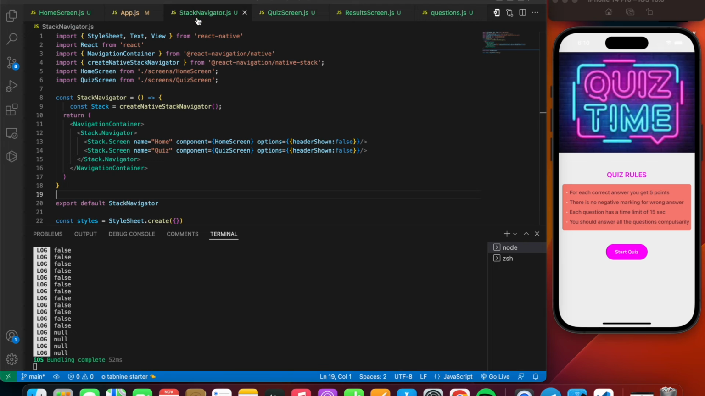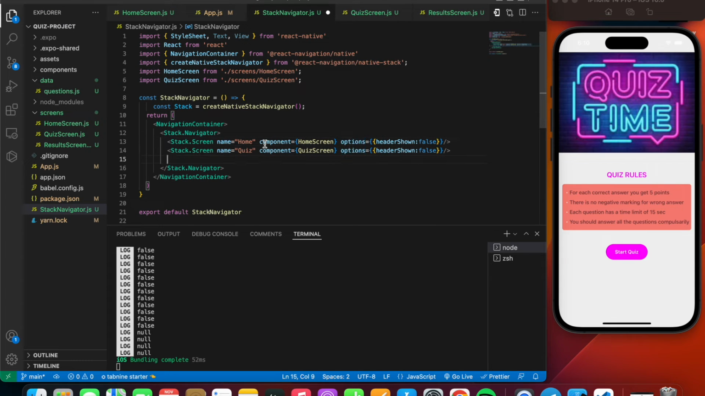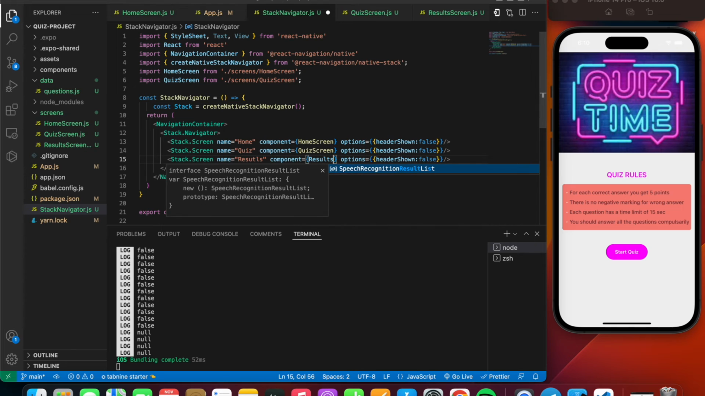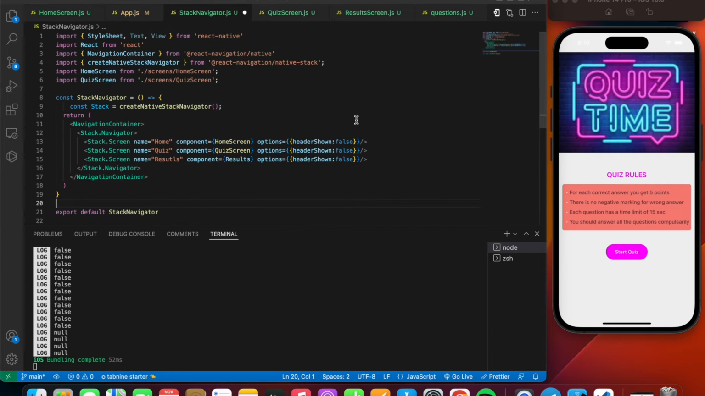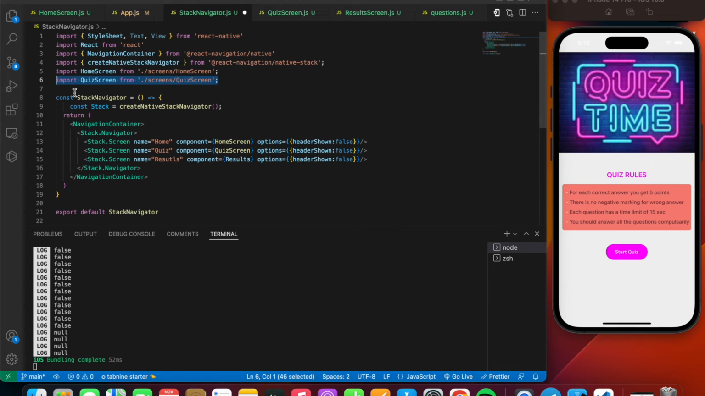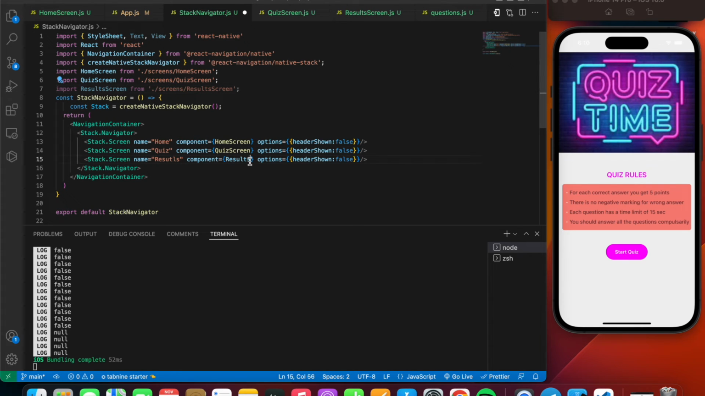Also, before that, we forgot to initialize our stack navigator for the result screen. I think the results thing we have created. Let us create the screen and initialize it over here. So results, and this is going to be the result screen. Okay, is it default? Yeah, it is imported. Let's copy it over here, or manually do it. Import result screen, and this is going to be the result screen. Save the file. Now let's give it a try.